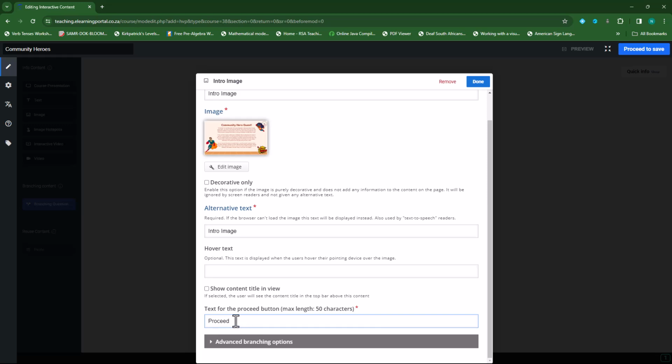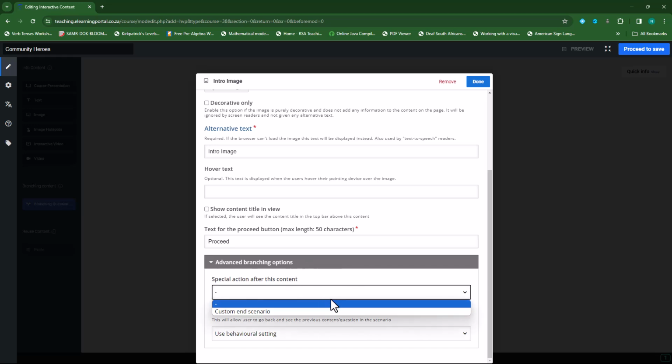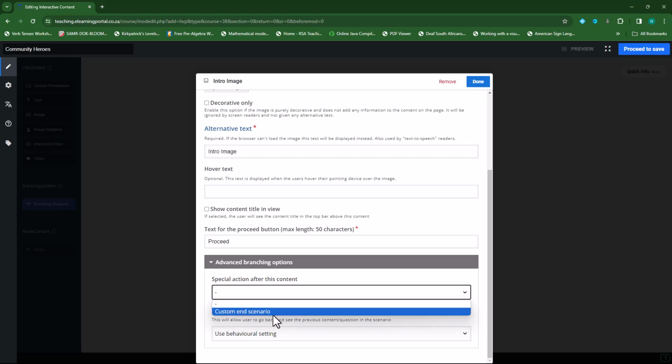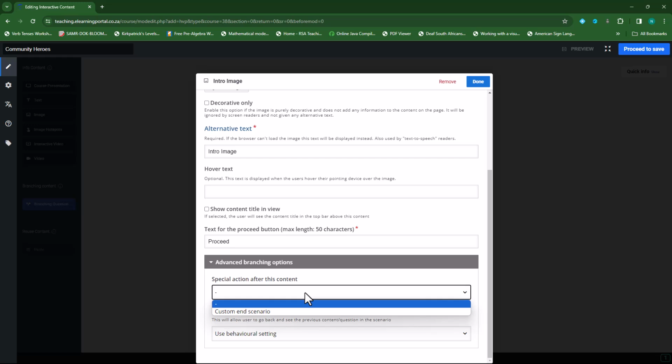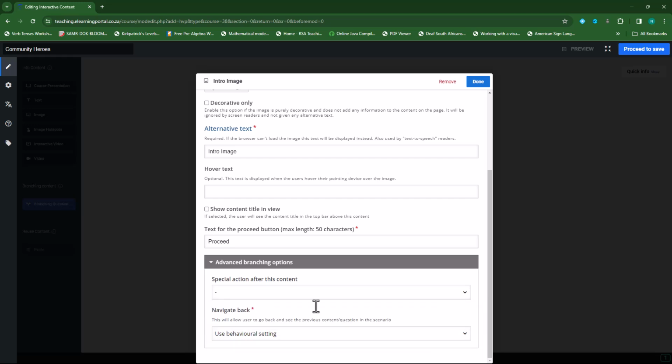Now, under advanced branching options, okay, so this will only become available once you have more than two slides. So you'll see here I can only branch to the end scenario now, but once you have more slides, it will end up here and you can choose it here, okay. So we'll leave this for now. Use behavioral settings. I can enable or disable this, okay. So I'll leave that for now and I'll click on done.